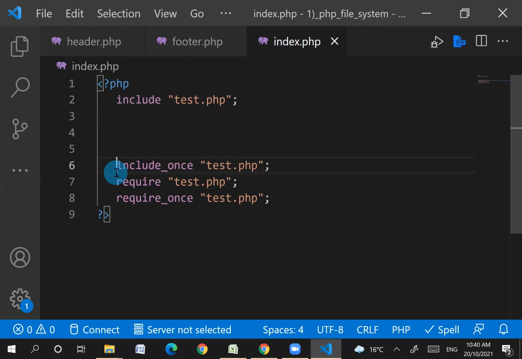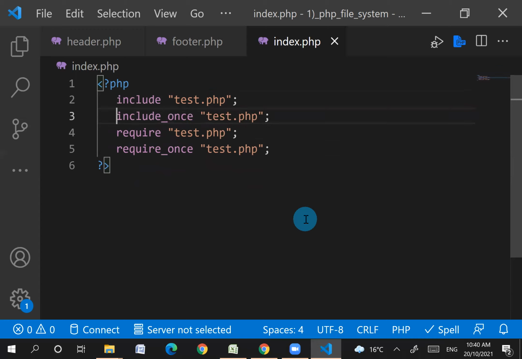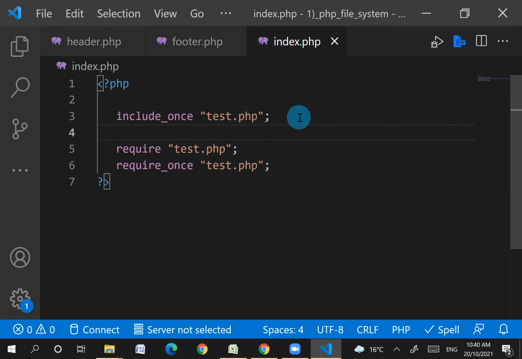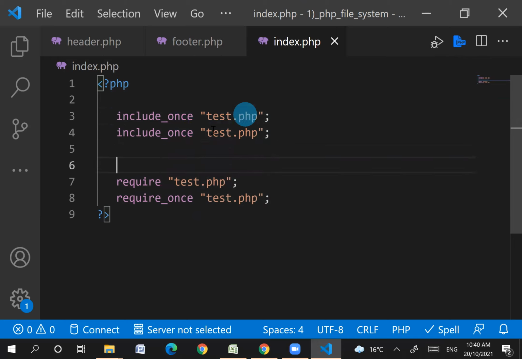I can use include once. This is good news. Include once, as the name suggests. Even if I type it twice, the same file, let's get rid of include. Let's type it twice. It has a mechanism that can figure it out. I have already loaded test.php in index.php, and it's going to stop it, or it's going to give you a warning. It's going to do something for you, saying, mate, what are you doing? You already loaded it, or it's going to stop.